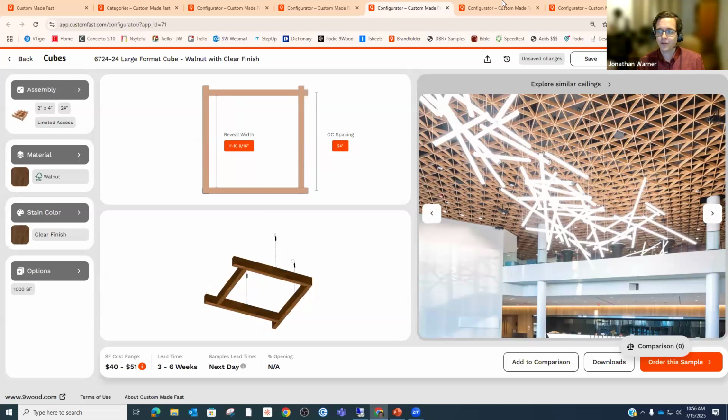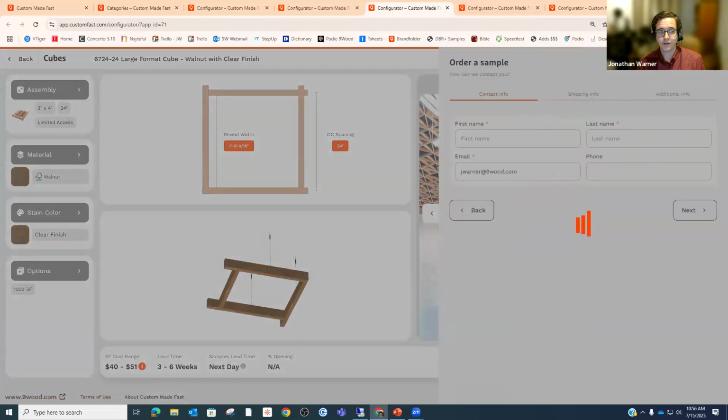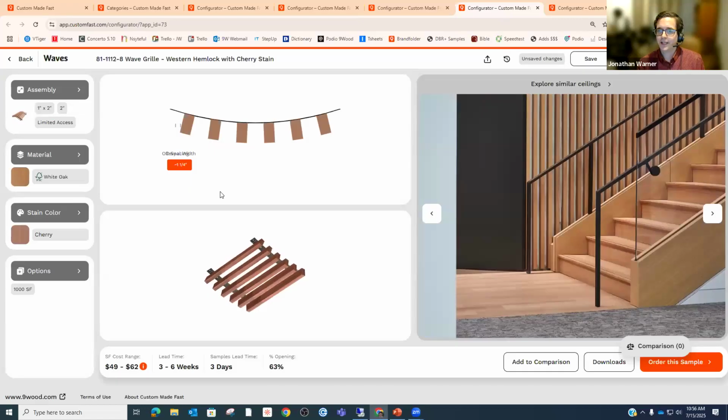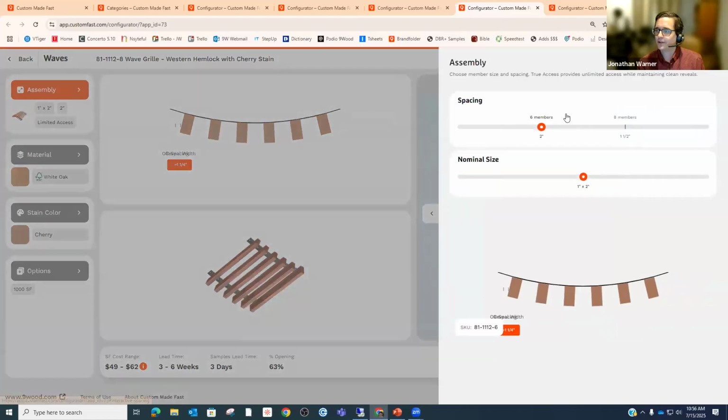And we can provide custom stain matches for any of these materials. Just click order a sample, send us your control, and we'll have it shipped out within 5 days. We love doing color matches. That's a curving system.